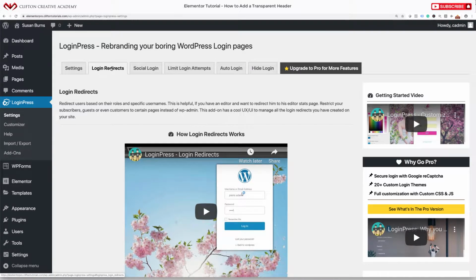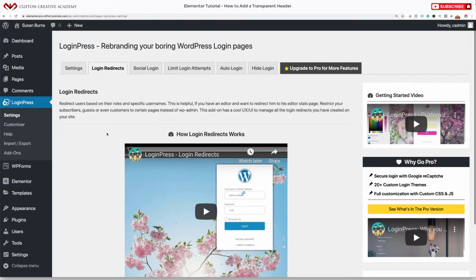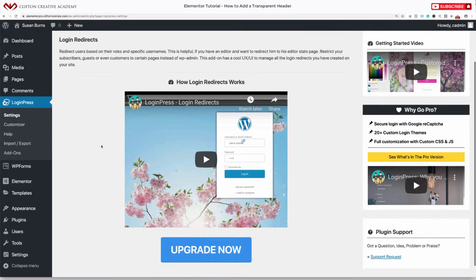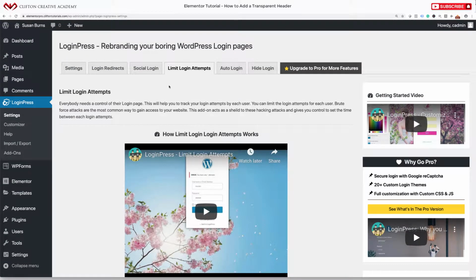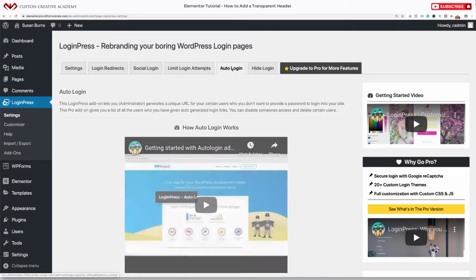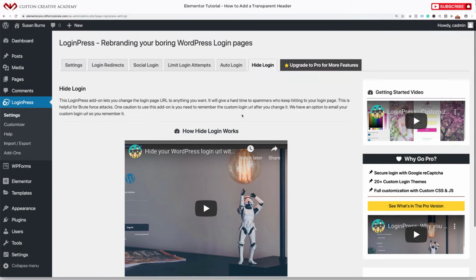There are also other tabs here, and some of these are available only in the pro version, but we can go through the tabs. So login redirects basically help you redirect people when they log in to a different page or a different section, and this is offered in the pro version. There's also social login, which is offered in the pro version as well, and I believe limit login attempts and auto login and so on. So we're not going to need any of these right now. Okay, so this is fine.